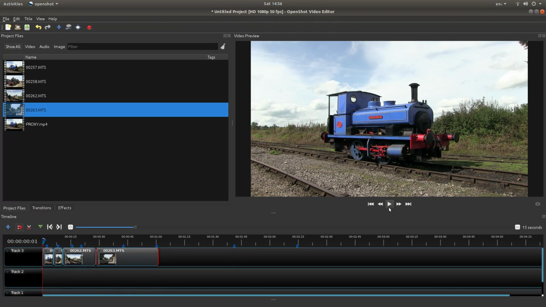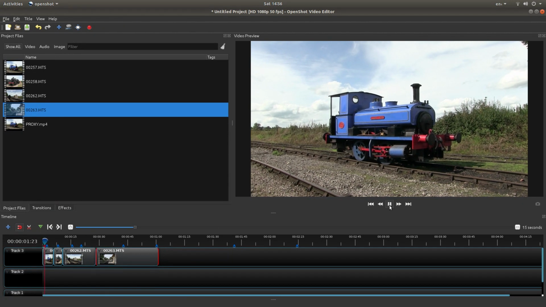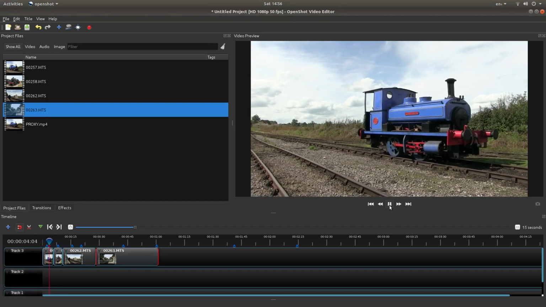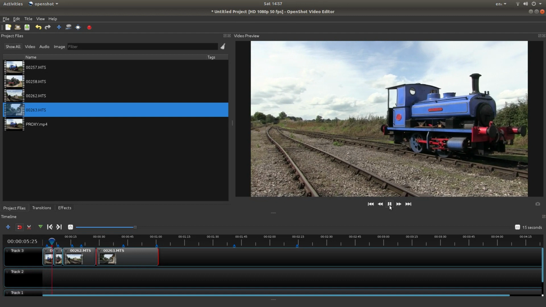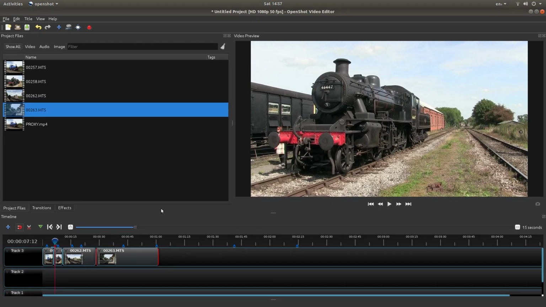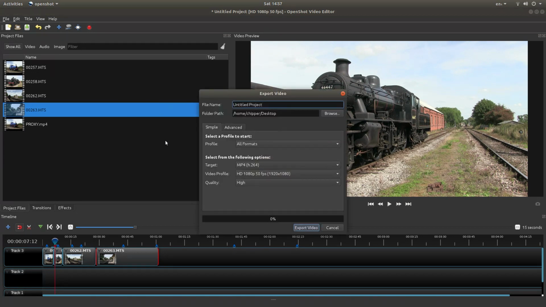And I wouldn't even bother playing this. I know I'm probably going to struggle to play this now because it's quite a lot of high definition videos. But basically, you can see that it's actually edited this now. So you're good to go. Go up to your export video button and just check everything's back to normal. And it is.